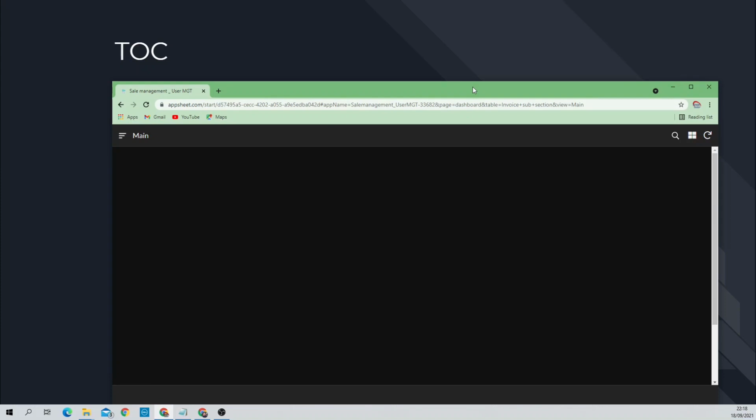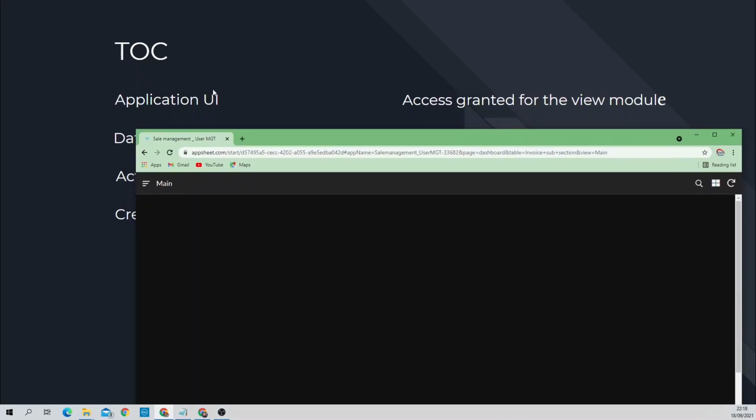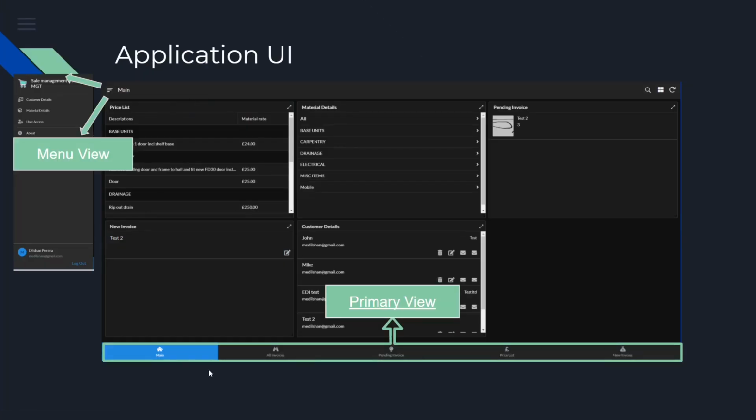As you remember, we have several modules. I will give this one. There are several view modules, primary views and the main views. Then we can give this access.